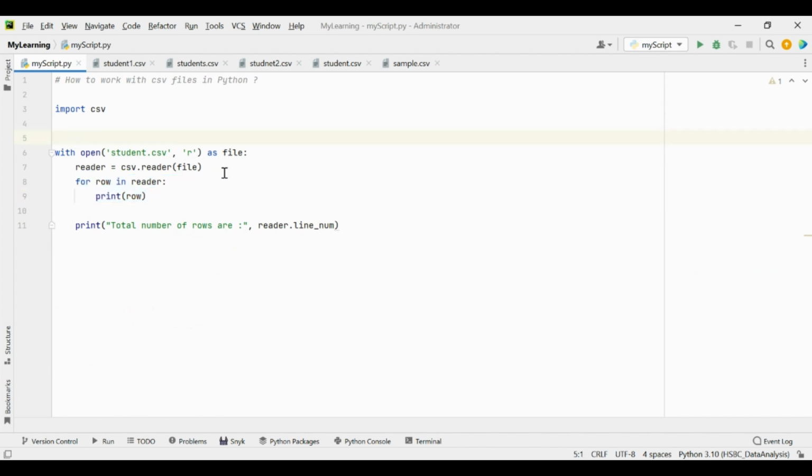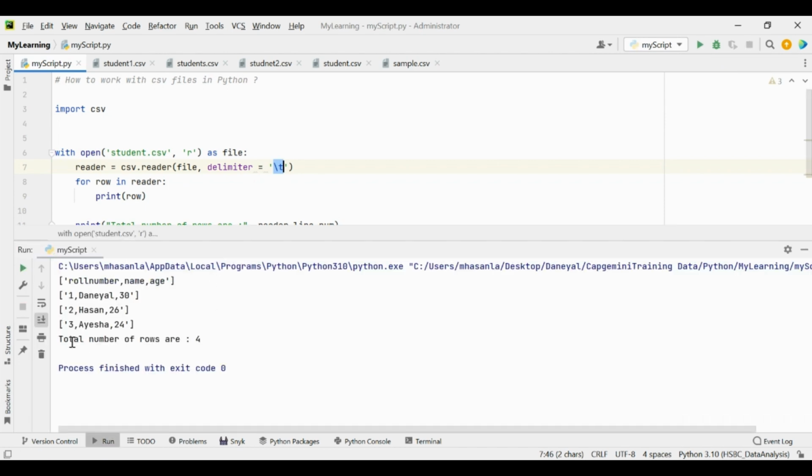Now, suppose you have a CSV file with a different delimiter, for example a tab. How will you read the data from that CSV file? You are not required to do anything extra. You just need to pass another option into the reader method, that is called delimiter. So here the delimiter is backslash t. This represents the tab.